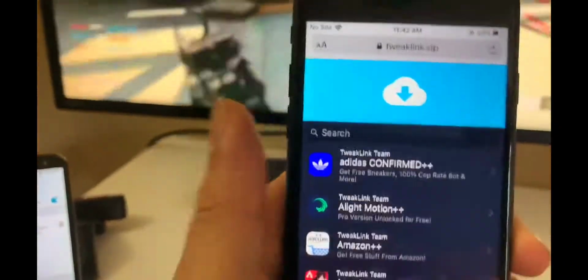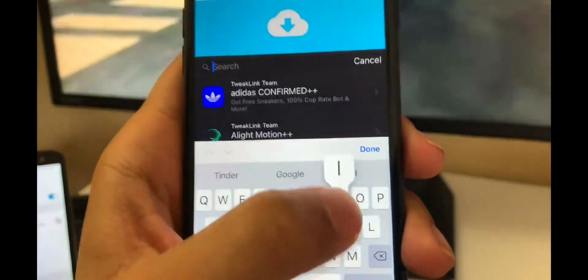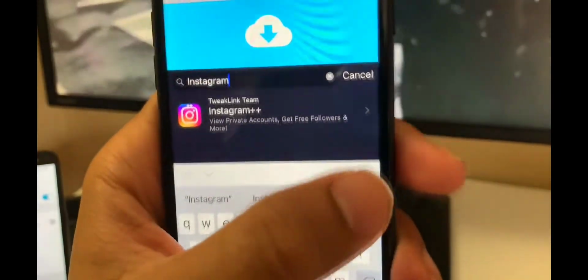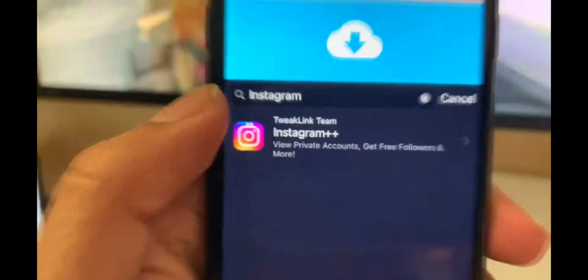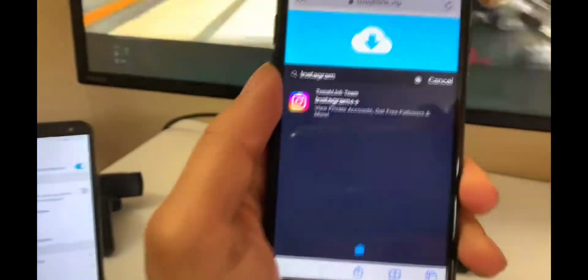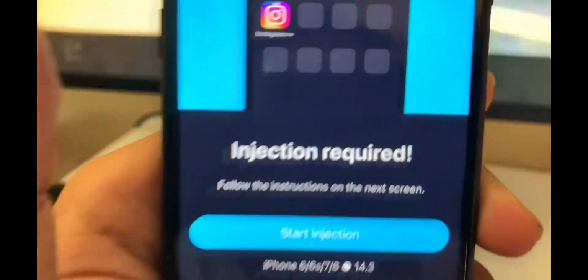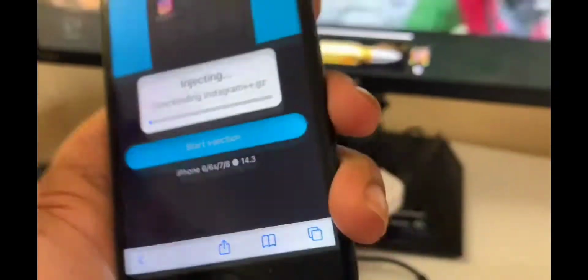Once you're in the site, come to the search bar and type in Instagram. And there it is right there, Instagram++. View private accounts to get free followers and more. So what we have to do now, guys, is tap on the app. Then it's going to say injection required, start the injection or start install. Just tap on that button.